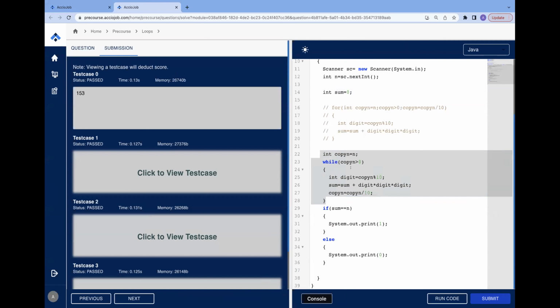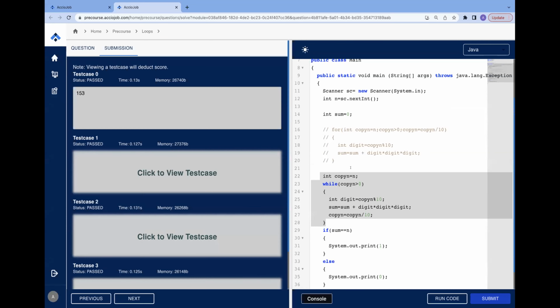Okay. So what we are basically doing in this is, when we take a number, what we ideally want to do is get its last digit. Like we want the last digit basically at the end. When we get the last digit, we'll cube the last digit and then we'll remove the last digit.